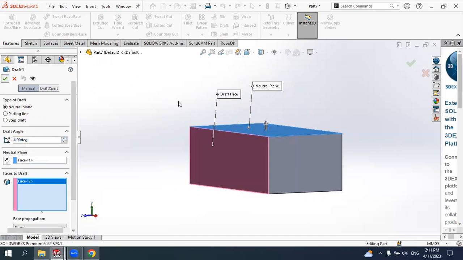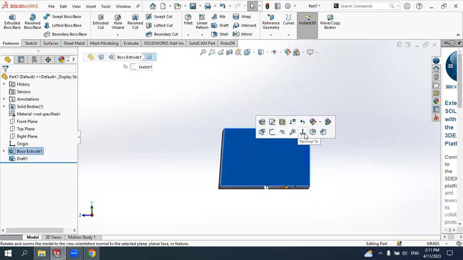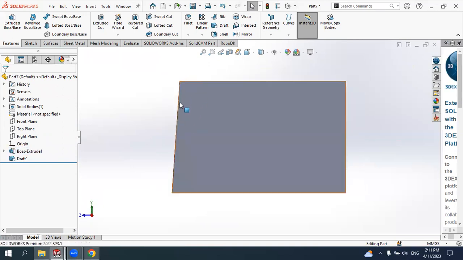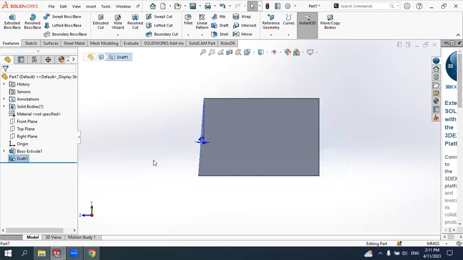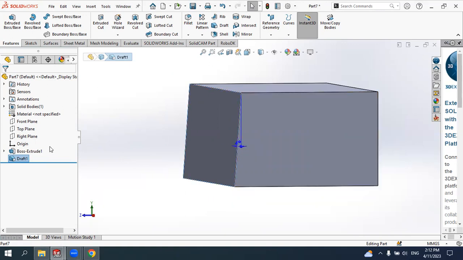And if you click OK, you see it will be drafted. If you look from this view, you see that this side is slightly drafted at an angle, and this side is not drafted. Here you see it is straight. So this is how to add the draft. If you select the draft, it will show which draft is added. Here an angle of 4 degrees of draft is added.